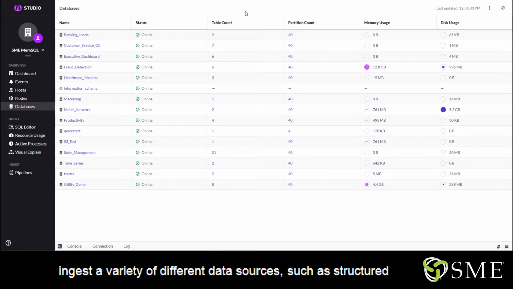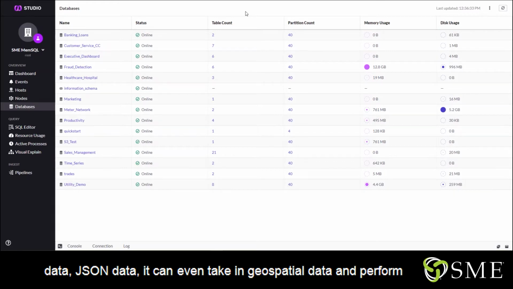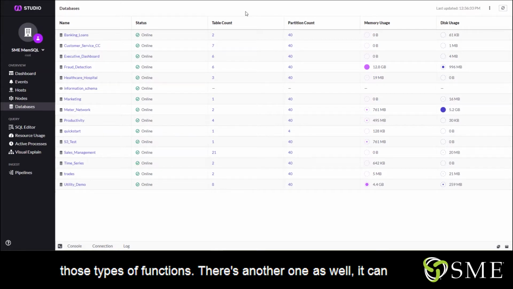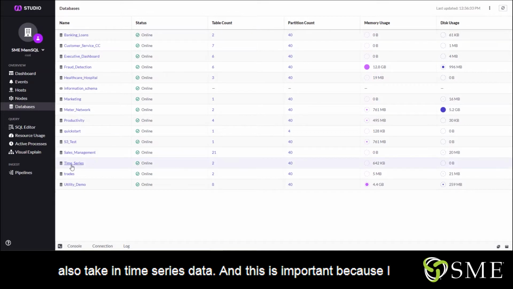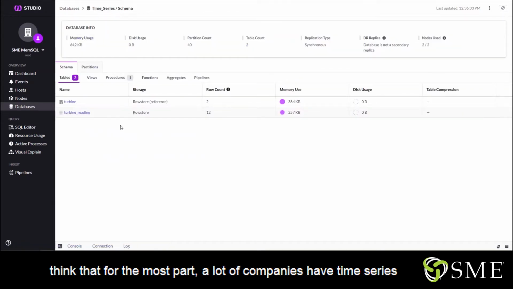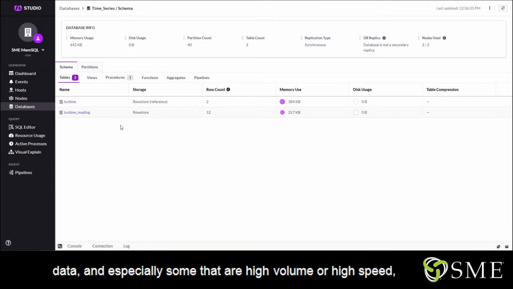It can also ingest a variety of different data sources, such as structured data and JSON data. It can even take in geospatial data and perform those types of functions. But there's another one as well. It can also take in time series data. And this is important because I think that for the most part, a lot of companies have time series data, and especially some that are high volume or high speed need to be able to track those in real time.